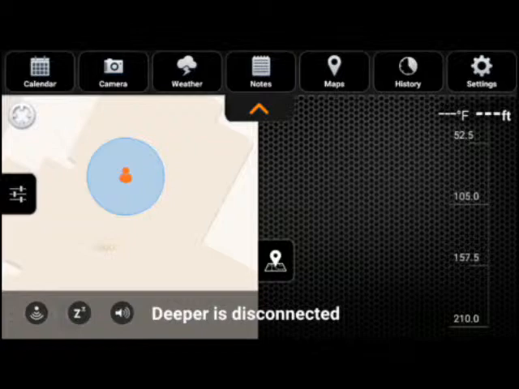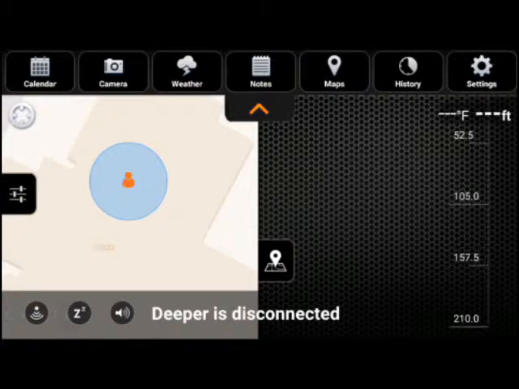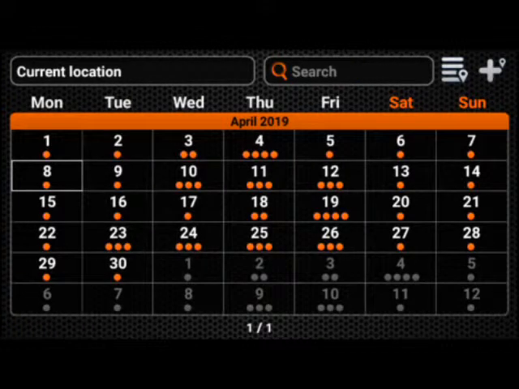In addition to the sonar display, which is obviously the most useful part of the Deeper, if you look along the top edge here, you have a number of other menu options, and again, this can be collapsed or exposed by tapping that little arrow. First, the calendar. If we tap the calendar, you get a calendar with the current date highlighted, and those little orange dots indicate days with good solunar activity.